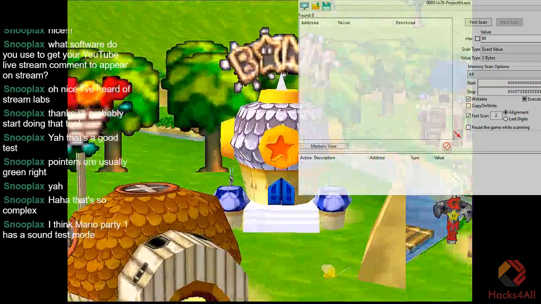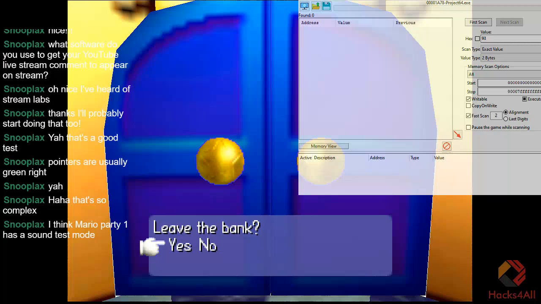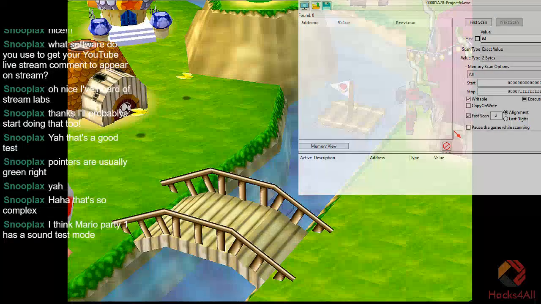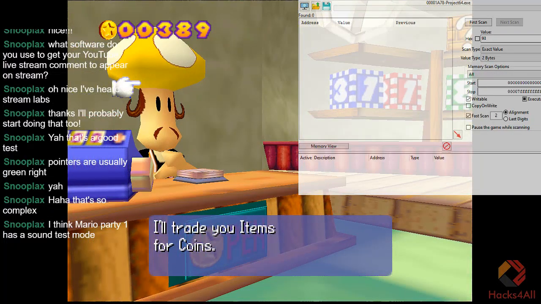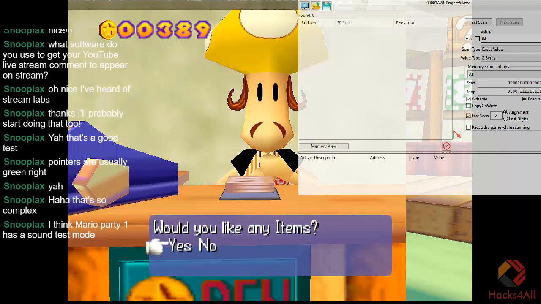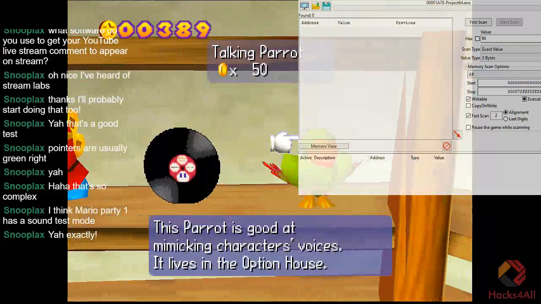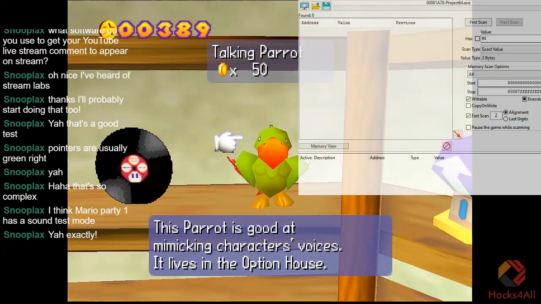Okay, let's see if we can buy something. Oh, it's not here. Wrong store. Yo, I played this so many hours as a kid. Oh dang, there's a lot of things to buy. Okay, perfect. We're right on time. So let's save. Yeah, we want to buy stuff. Is the parrot here? Oh, here's the parrot. The parrot is good at mimicking characters' voices.